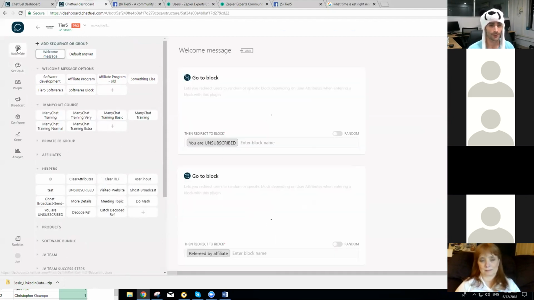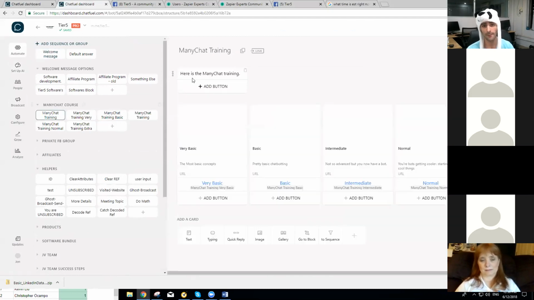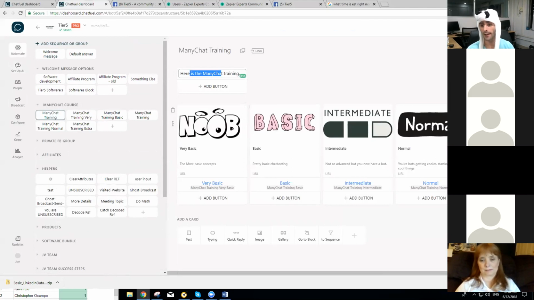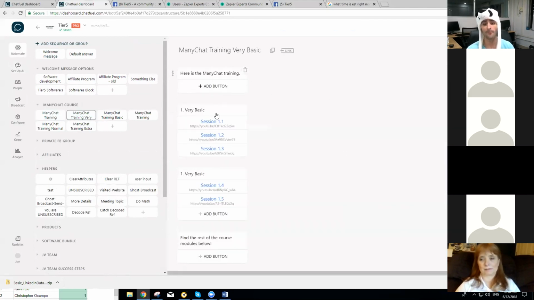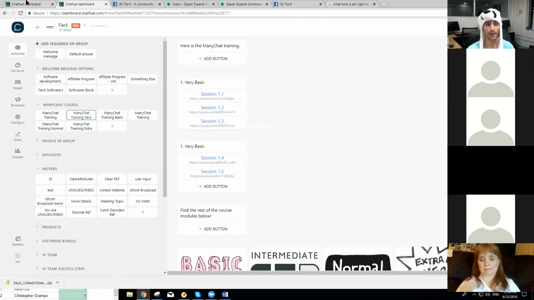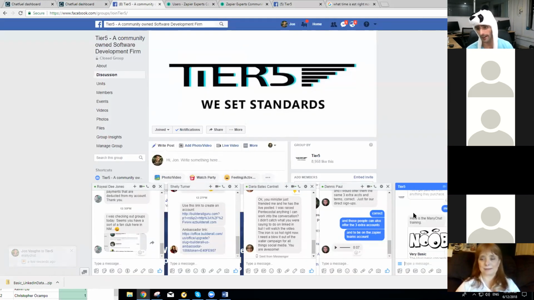This is our Automate tab. In this group of blocks, we've got this MiniChat training tab, and it says here's the MiniChat training. It provides all these different cards with links where you can go in and get the content of the training series. And you can see that's what the bot did. It just answered with that, and then it gave you this, all right?